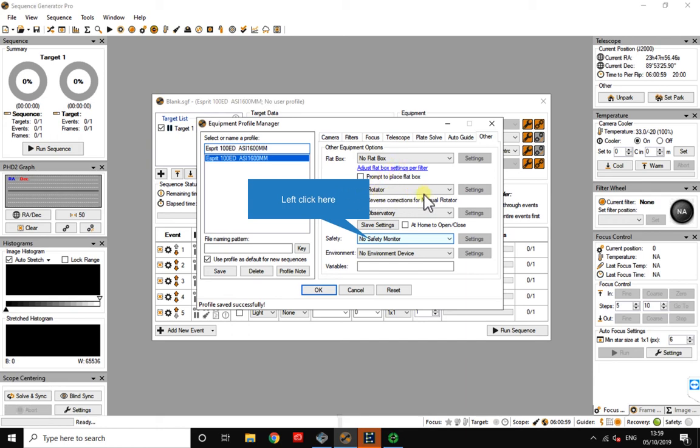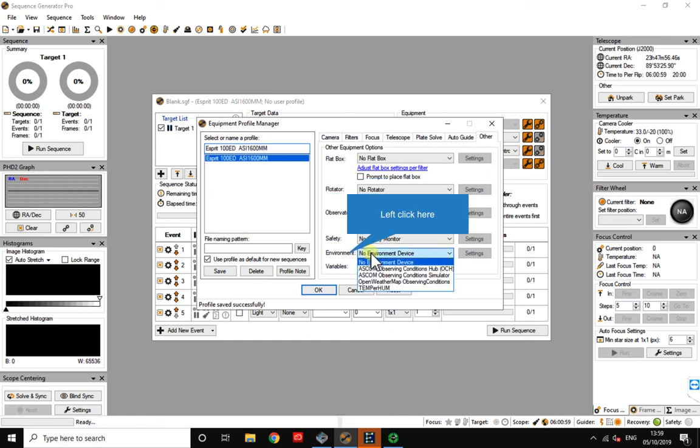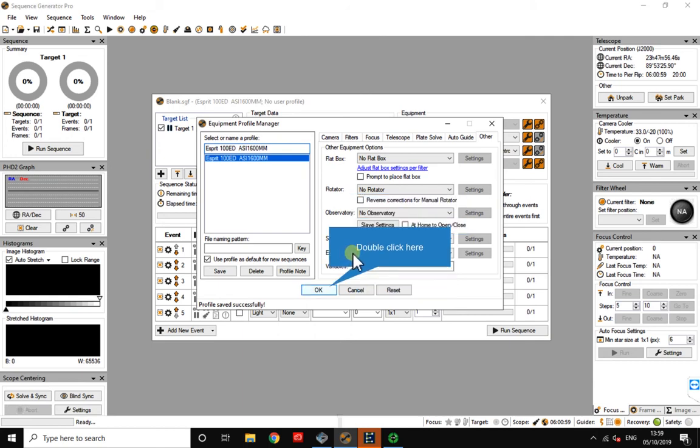Rotator, again, if you have one of those, you can connect that. Observatory, safe monitoring devices, environmental devices. I don't have environmental devices like sky quality devices or anything like that. I just tend to use all of the sensors that come with my equipment.